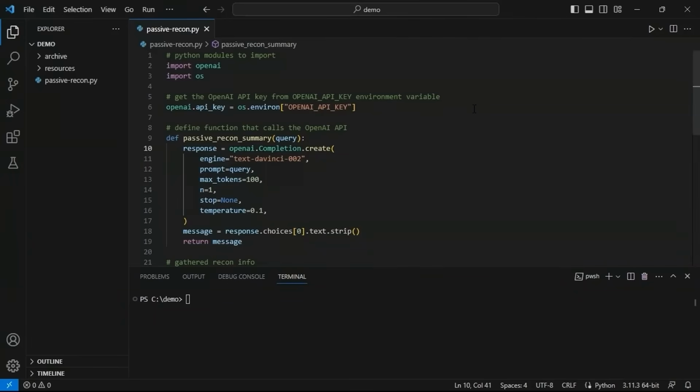passive-recon.py. Let's explore passive-recon.py. So on lines 2 and 3, I import the modules that I need, OpenAI and the OS module. Then on line 6, I retrieve my OpenAI API key that I've configured in an environment variable named OpenAI_API_key. Starting on line 9 is the passive_recon_summary function definition. It's in this function where I make the call to the openai.Completion.create method. The passive recon summary function takes a single parameter, query, which represents the prompt passed to it in the call to the function later on in the Python script on line 32. We'll get to that in a moment.